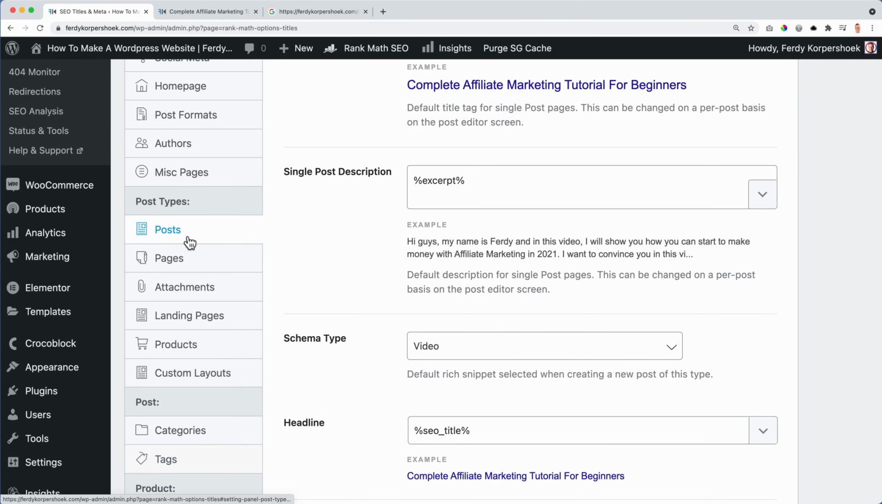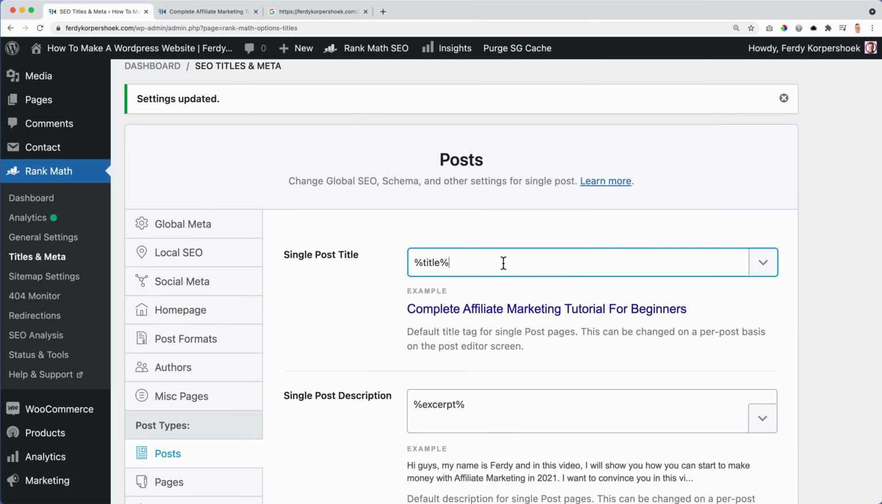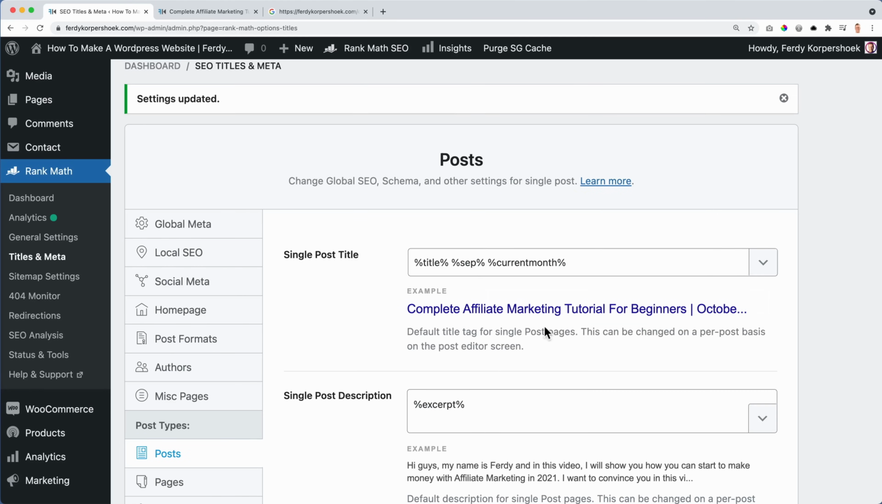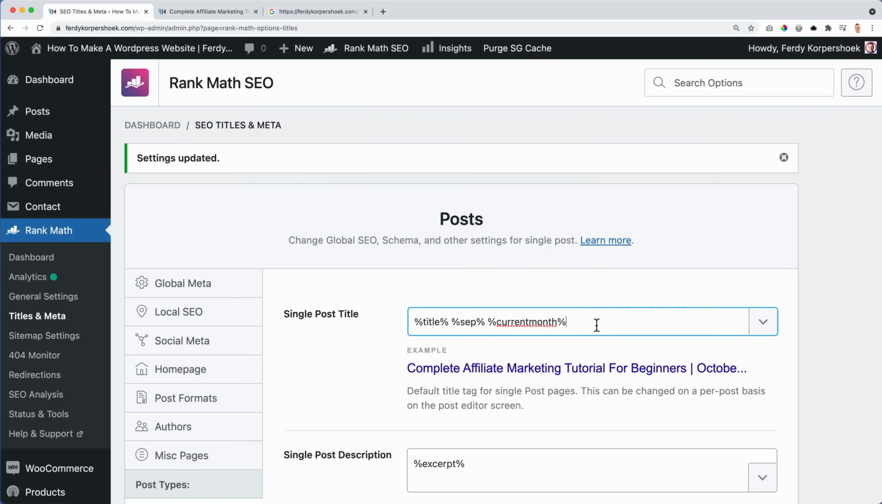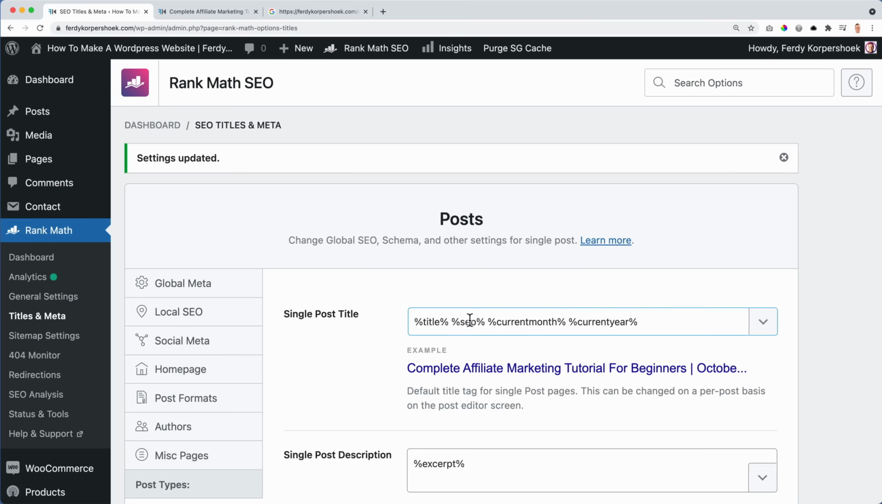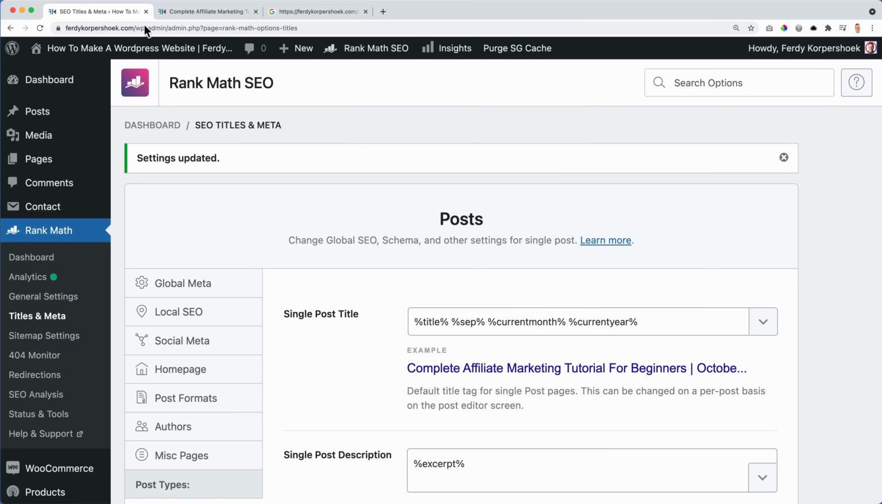If we go to the posts and I write a review about ConvertKit, for instance, I can have the title. Then I can have the separator. And then I can have the current month. And then after that, I can have the year. It's a long title over here, but it will say October 2021.